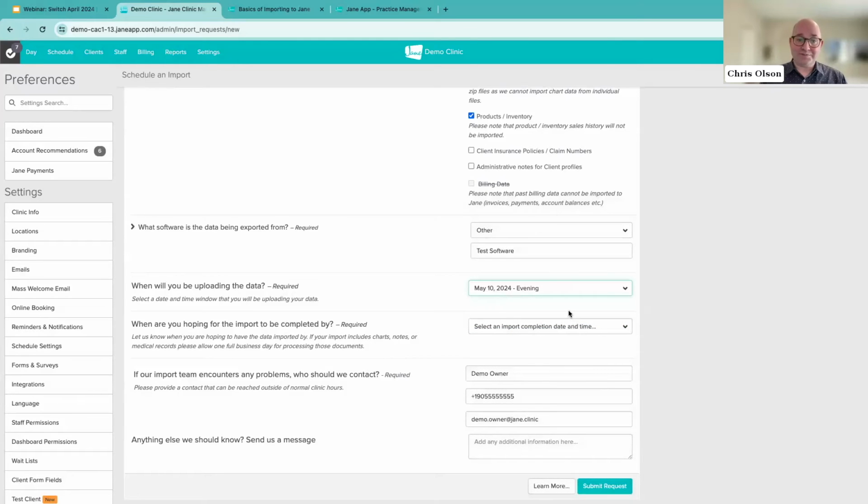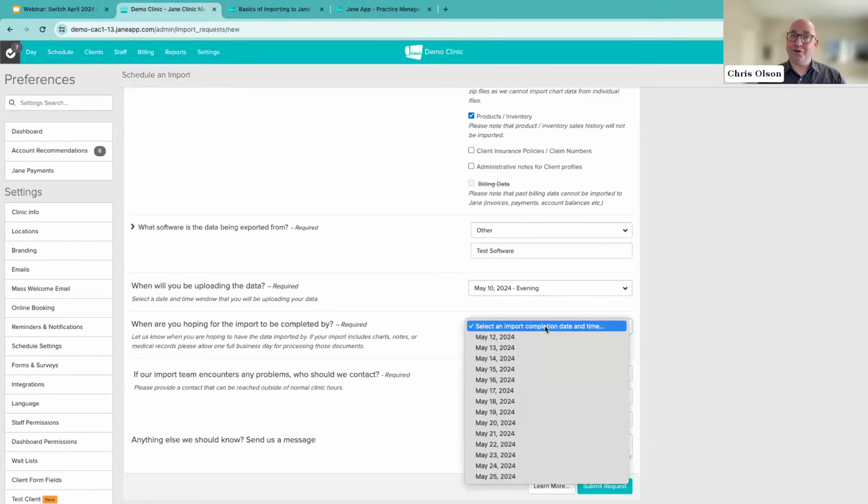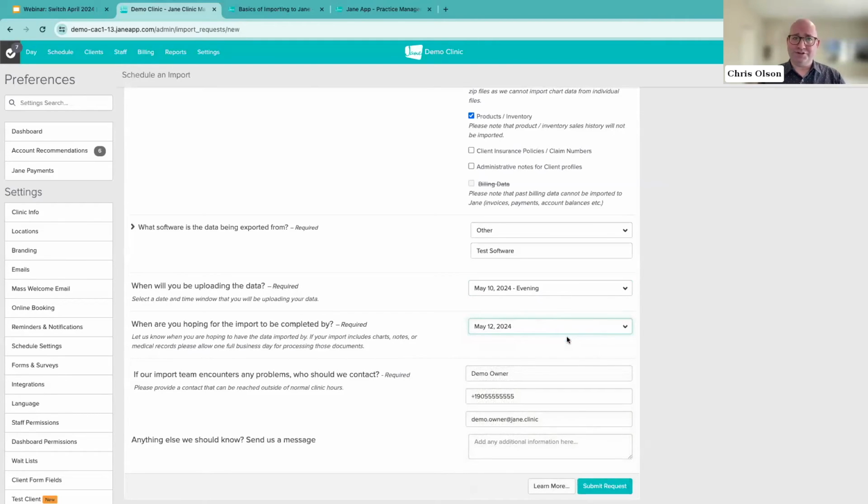And then our next box, when are you hoping for the import to be completed by? We do normally have a 48-hour timeline because we want to make sure that that import is a success. So we want to give the time and space to be able to do that. If you do have more limited information, perhaps just a few charts and your client list, quite often that can be completed sooner, but we set that 48-hour timeline so that we have the time and space to make sure that everything's a success.